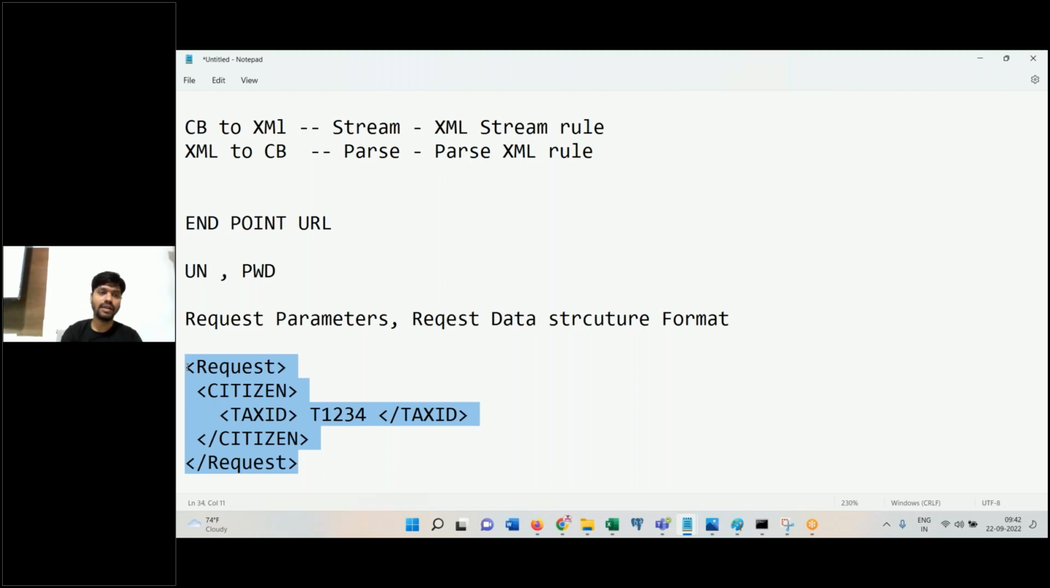As a consumer, you should know about the URL. You should know optionally the username and password, based on whether it is authenticated or unauthenticated. You should know how many parameters are there in the request. Look at this request, how many parameters are there? Only one parameter is there. What is that? Tax ID. You should know that you have to send the tax ID. And apart from it, you should know the exact structure defined by the service provider. If you are the service provider, you will be designing this structure. Understand? So this is how you should know about the details.